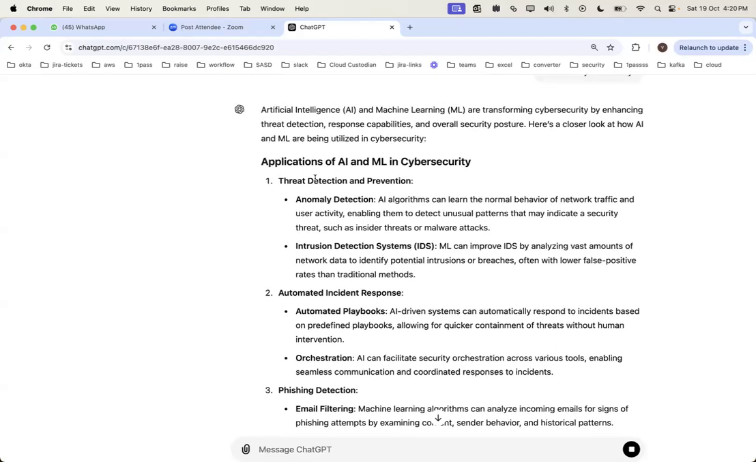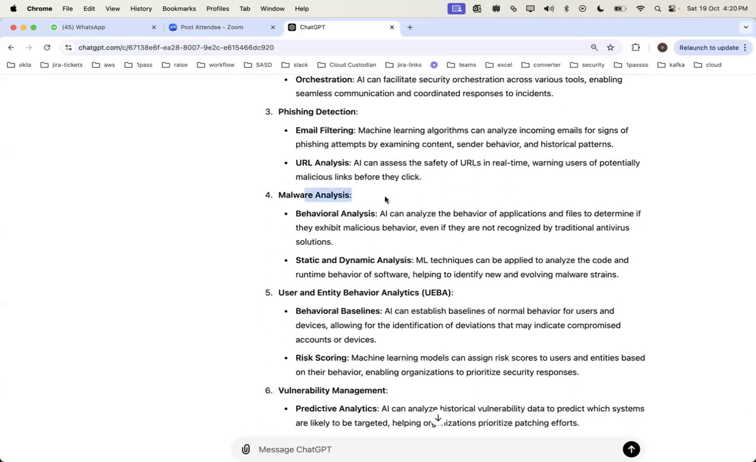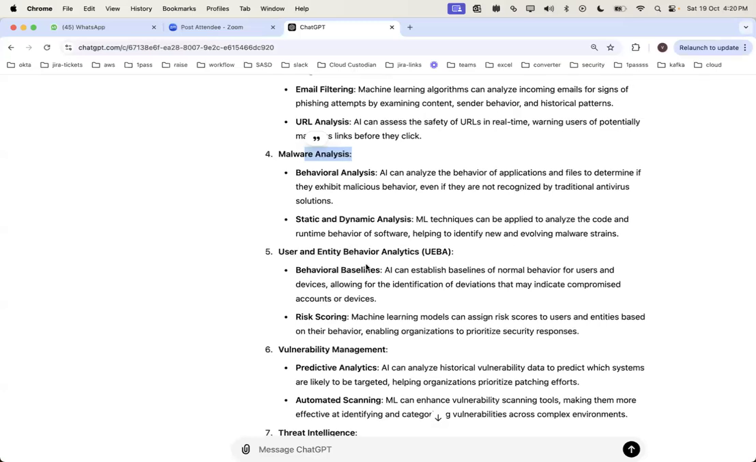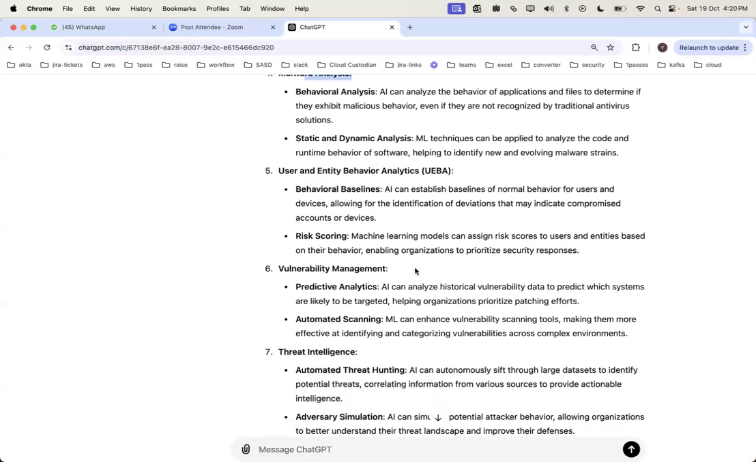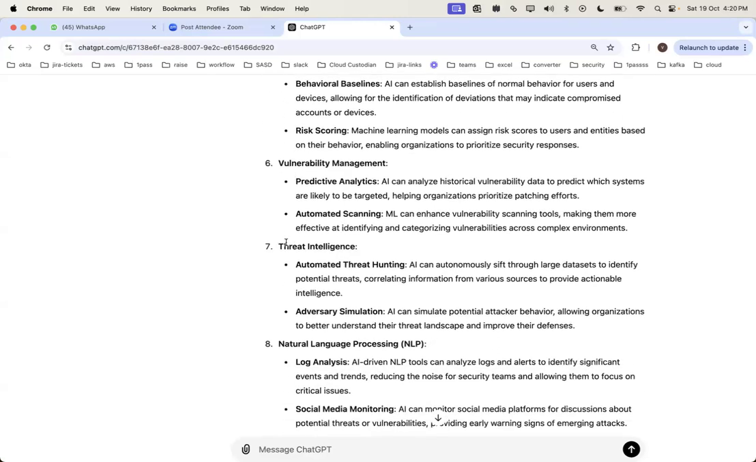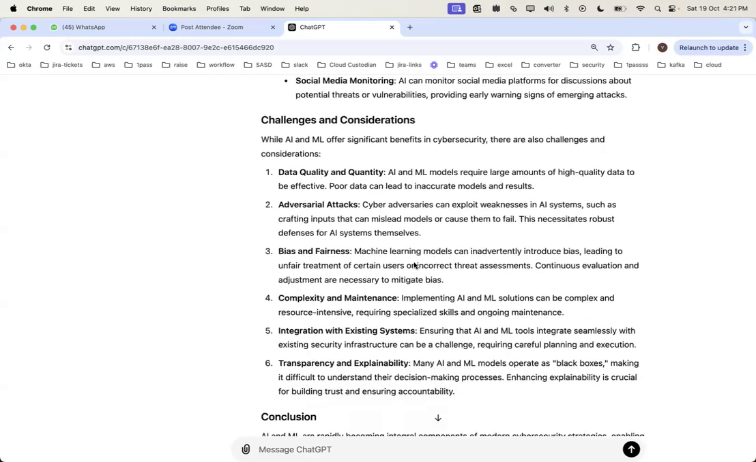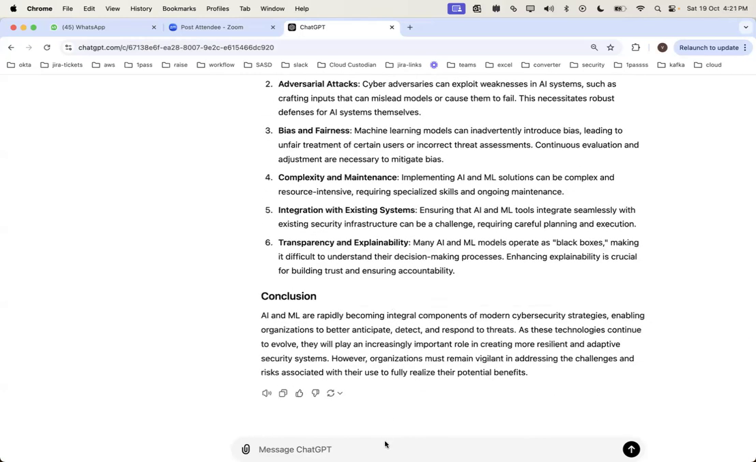See, this is what we need to focus on, especially applications of AI and ML in cybersecurity: threat detection. By default, we can use Snort tools, Splunk tools, and also Juniper Networks, all these things. Right? And phishing detection, and by default malware analysis. Yes, user and entity behavior analytics, vulnerability management, threat intelligence, all these things. Clear? So this is what we are focusing on end to end.